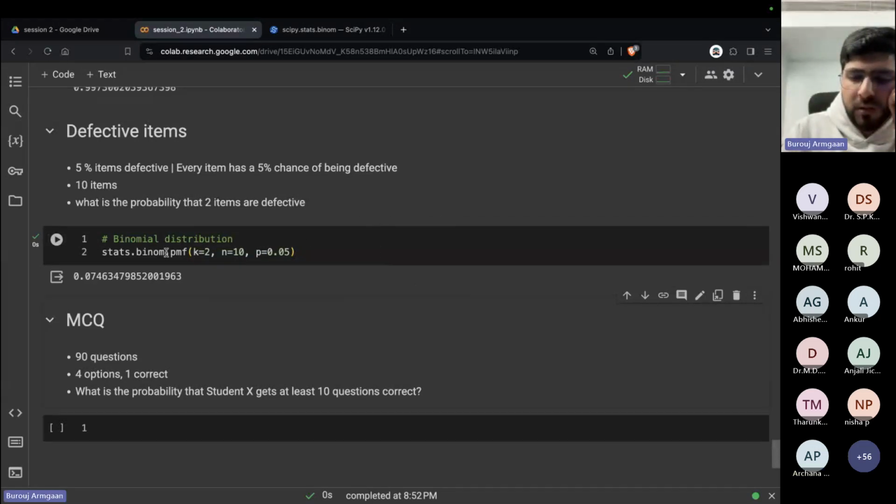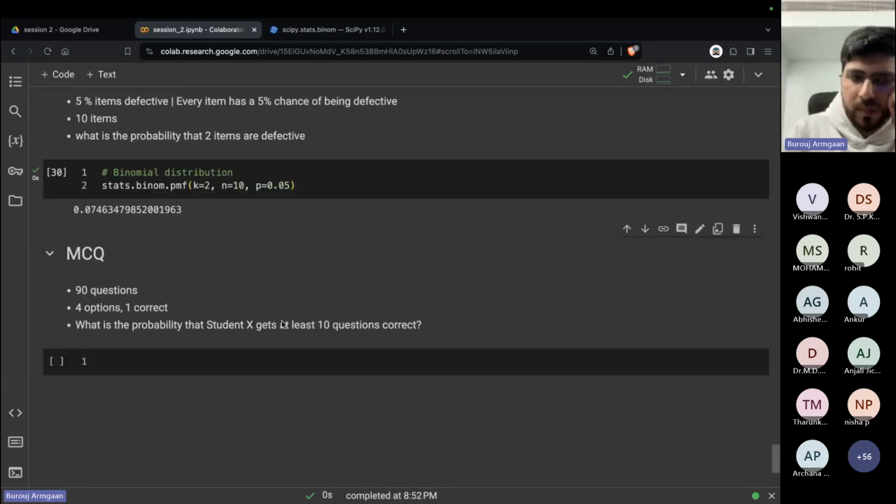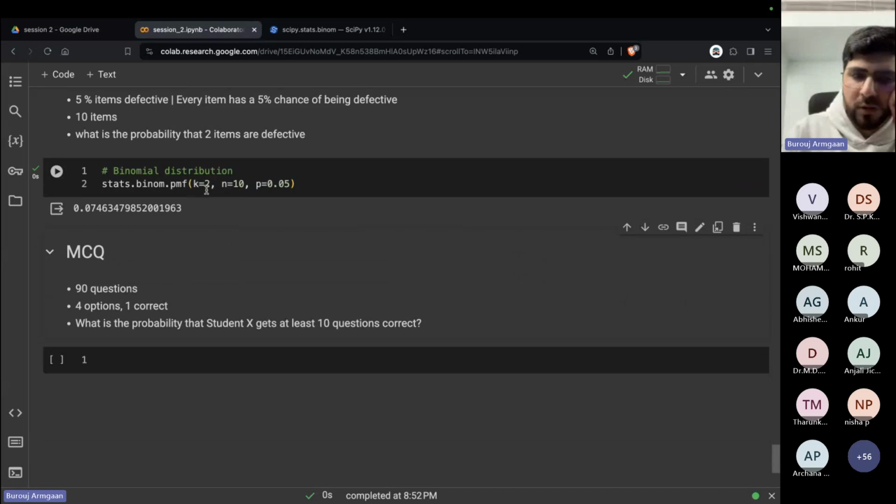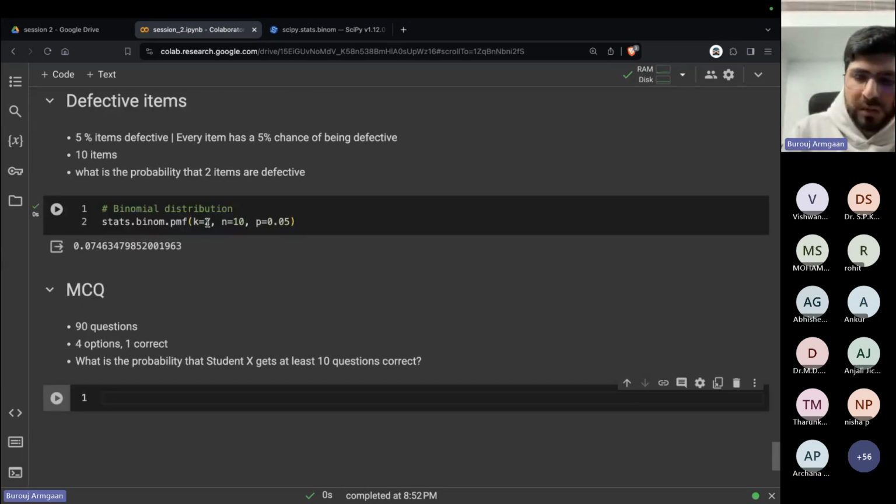Whenever you see binomial, just think of coin tosses. It's the easiest way to visualize it. Do 10 coin tosses. What are the odds that 2 of them will be heads? Exactly 2 of them. Note that it doesn't say at least 2 of them. It says exactly 2 of them.